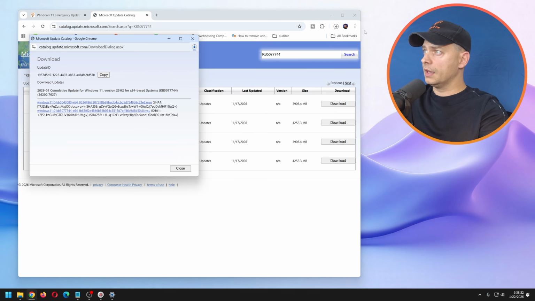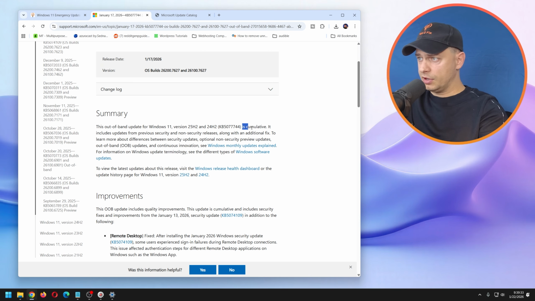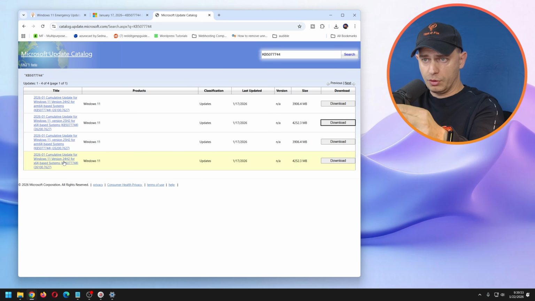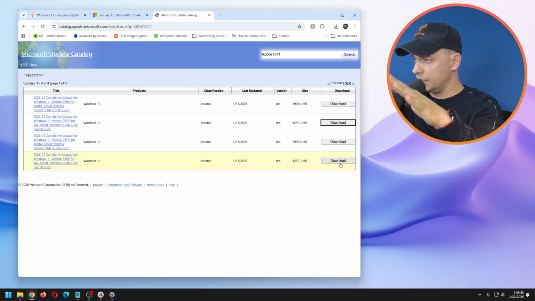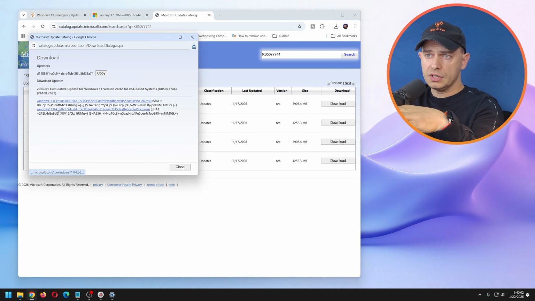Click on this link and the download will start automatically, okay? And now this is 3.7 gigabytes because it's a full cumulative update, and there are all the packages that you need. If you are on 24H2, you will see it here. 24H2 is this fourth link, and you are going to download. Go ahead, download this.